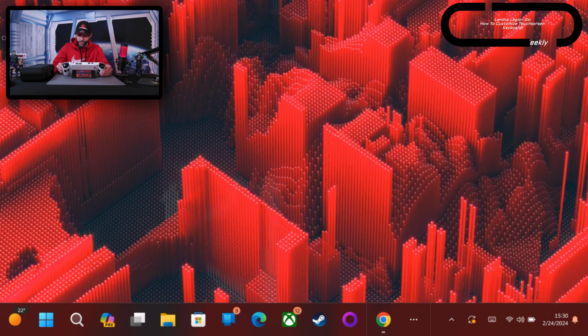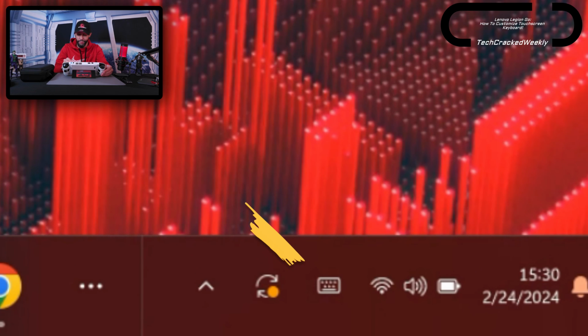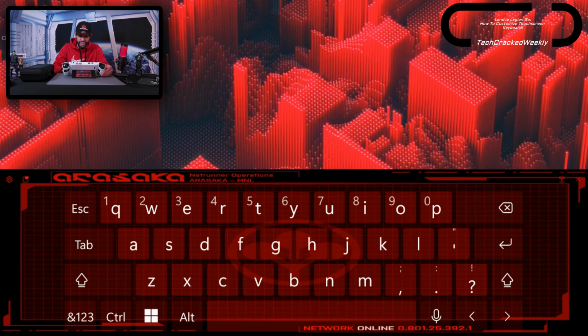So let's talk about what's going on here. First, I'm going to pull up my on-screen keyboard. We're going to have the on-screen keyboard icon in the bottom right-hand corner. It's in this dock where you'll find the date and the time, and we'll have the little keyboard icon. So we're going to tap on that, and this pulls up my on-screen keyboard.